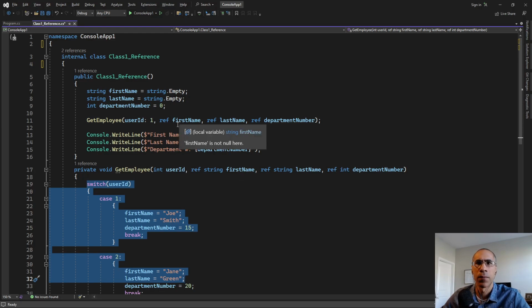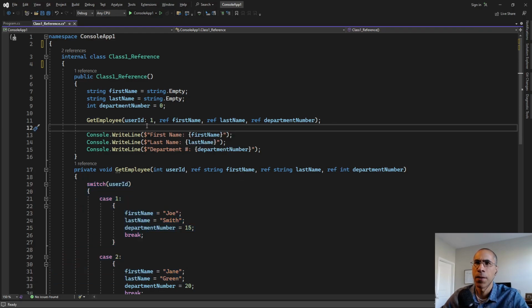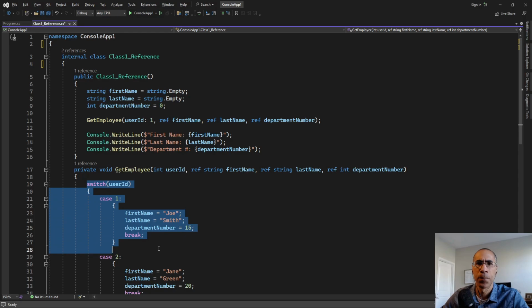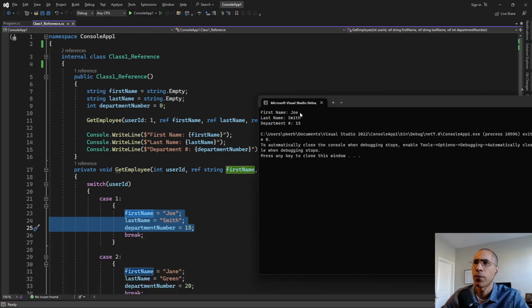in the calling method. So if we were to run this right here, you'll see we're passing in 1 as the username, so it'll come into this block right here, and these will be the values that will be set to these ref keywords. What we have here is Joe, Smith, and 15. So these values don't get passed back, right? They're not returned because it's void, but yet it's still being reflected here.